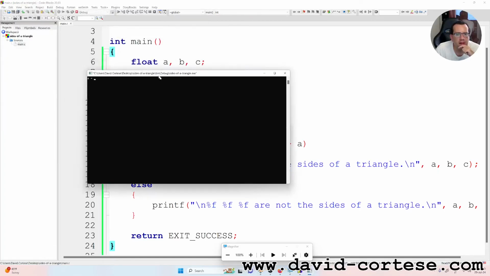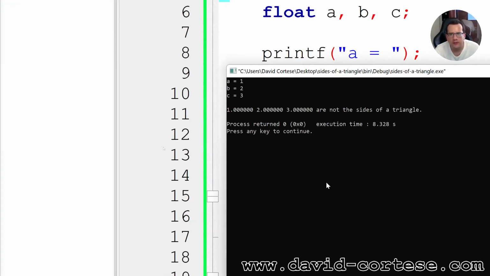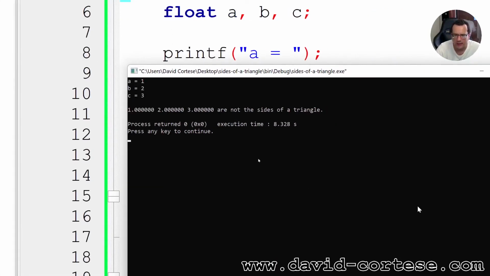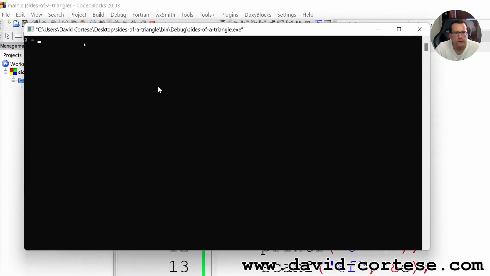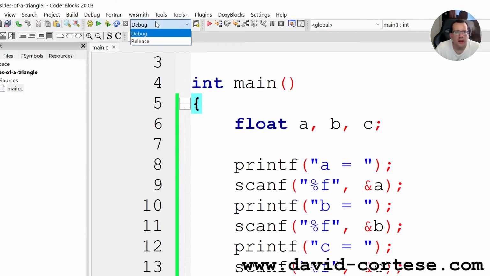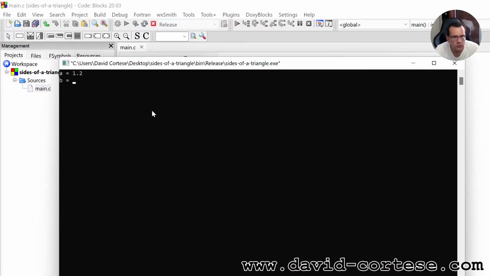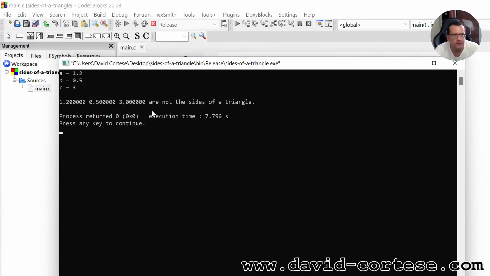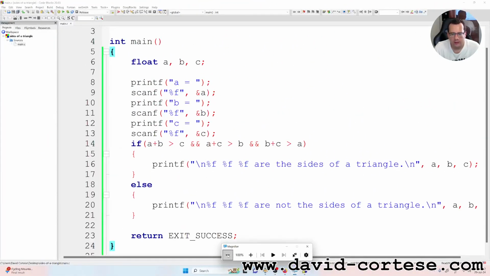So we can click build and run. As you can see, 1, 2, 3 are not the sides of a triangle. If we write 1, 1, 1, then 1, 1, 1 are the sides of a triangle. Now we do the release. So build and run, 1.2, 0.5, 3 are not the sides of a triangle. So we have done our C program.